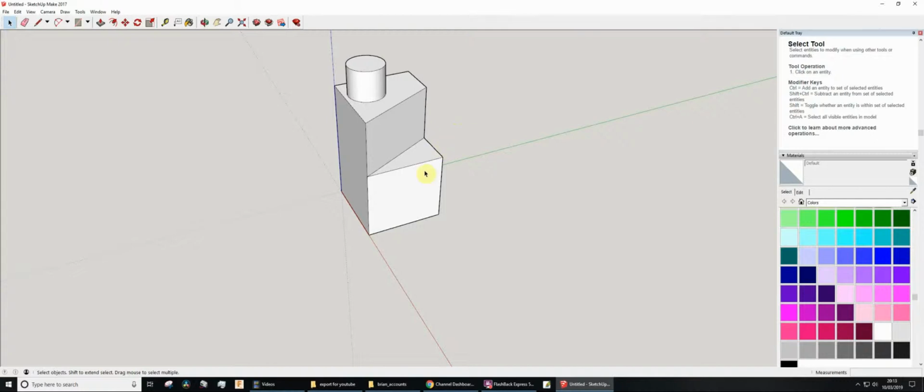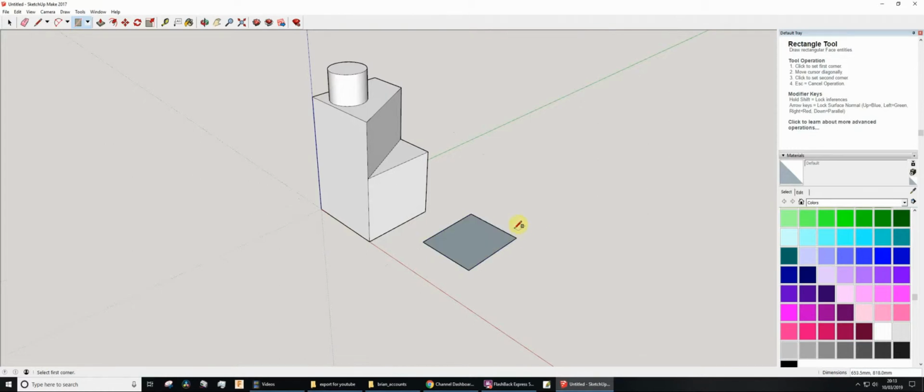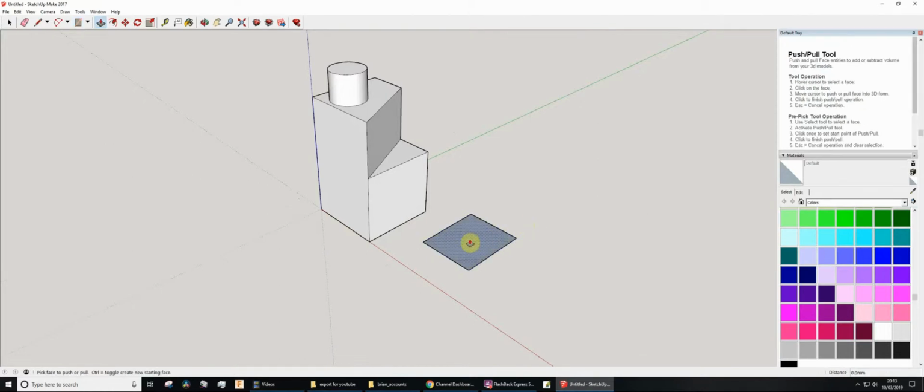This is a very quick video for my students. So I've drawn this object here, just some random thing, and I want to show you how, when I use the push-pull tool, I can match some other sizes, some other dimensions. So let's just quickly choose a rectangle there, and let's use the push-pull tool.